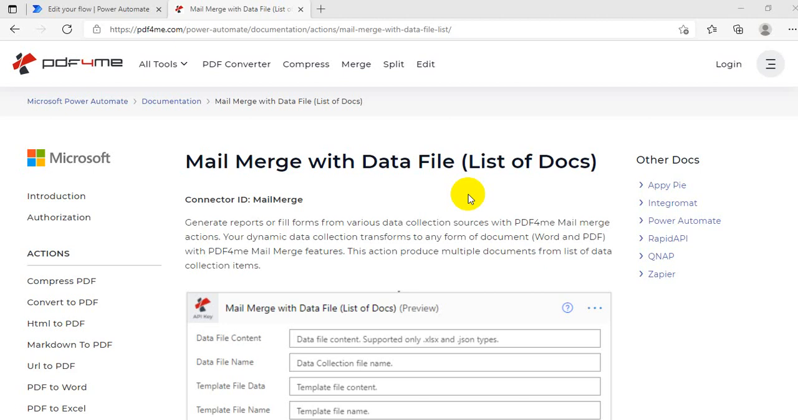PDF4me is our product which provides various automation actions along with Microsoft Power Automate. This is all about the mail merge functionality which is already there in Microsoft Word. The same thing we are going to achieve through automation.